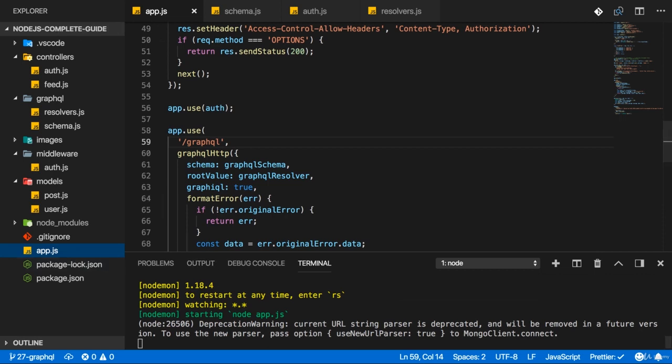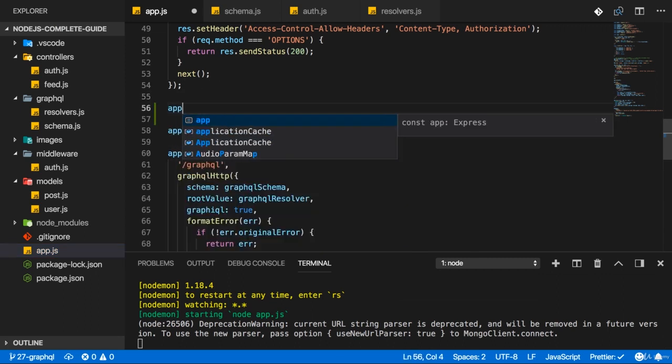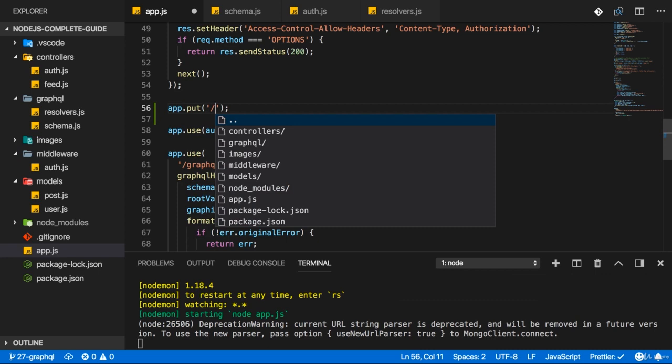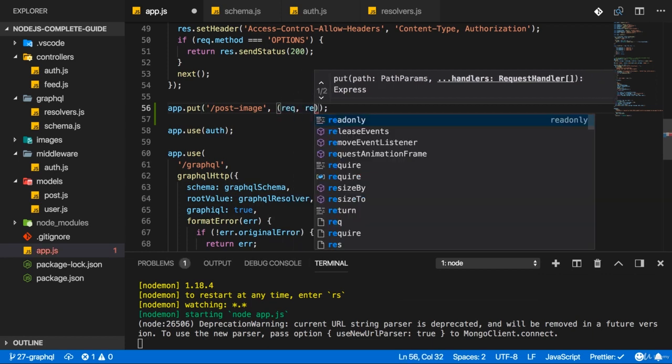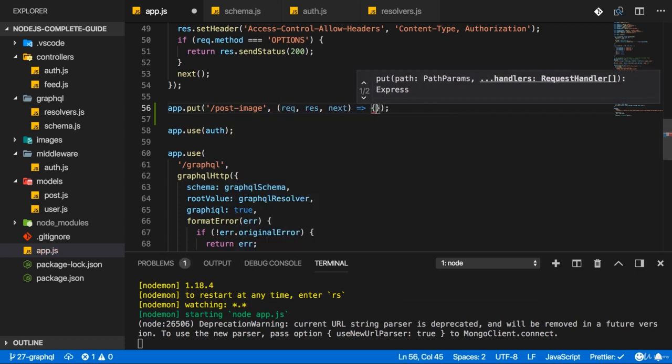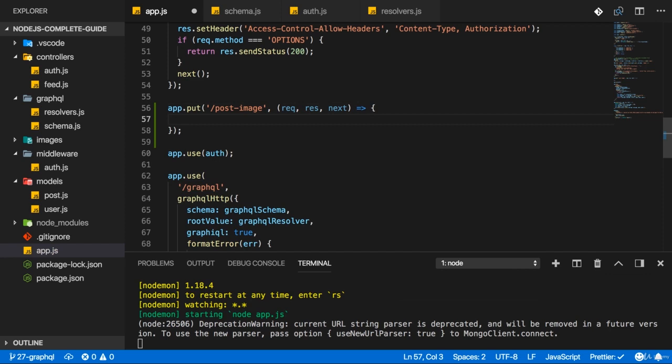I'll implement it in app.js, because you could outsource this into a separate file, but it'll be the only other route we add here. And there I'll register a new route on my app for incoming put requests, because I plan to send that image with a put request to /post-image. You can name this path however you want. There we have our traditional middleware function. I hope you still know that, even though we haven't used it in the last lectures.